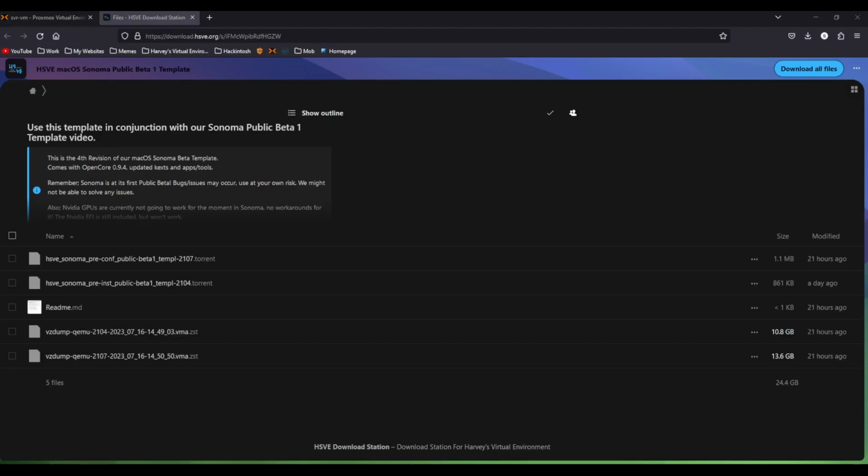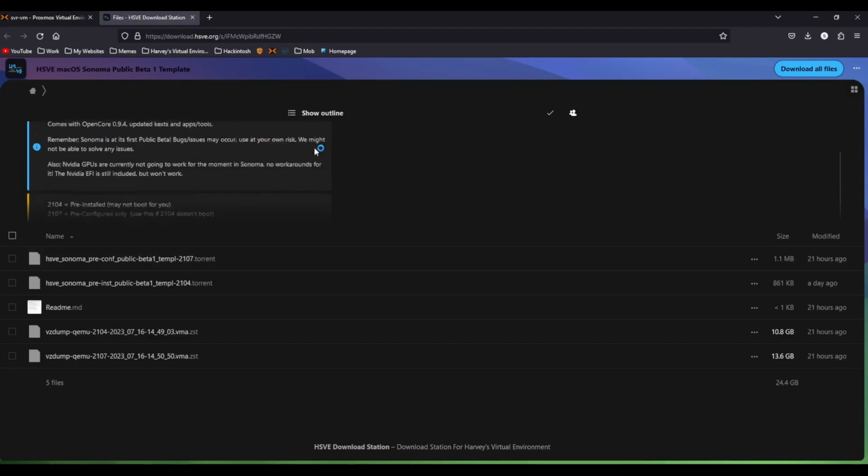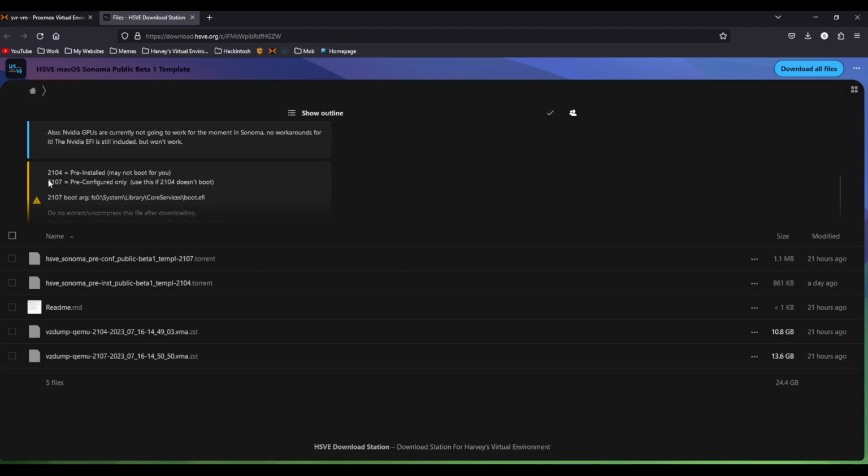So you can see on the download station, if we scroll down and go to the bottom, we can see 2104 is pre-installed and 2107 is pre-configured. So you can see we've stated here only use 2107, the pre-configured one, if 2104 doesn't work. So again, don't extract anything, just leave it as it is.